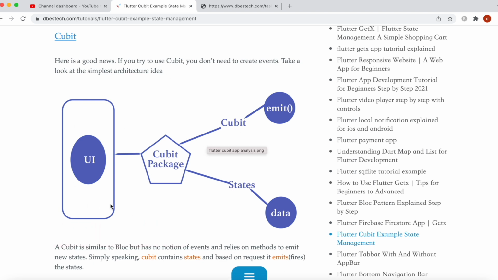So your app needs a Qubit package for state management, right? So here is your Qubit package. Once you have the Qubit package in your app, you should have two things: states and Qubit. You need to create states, and you also need to create Qubit for this package. And then your UI will interact with this. That's the most basic idea.